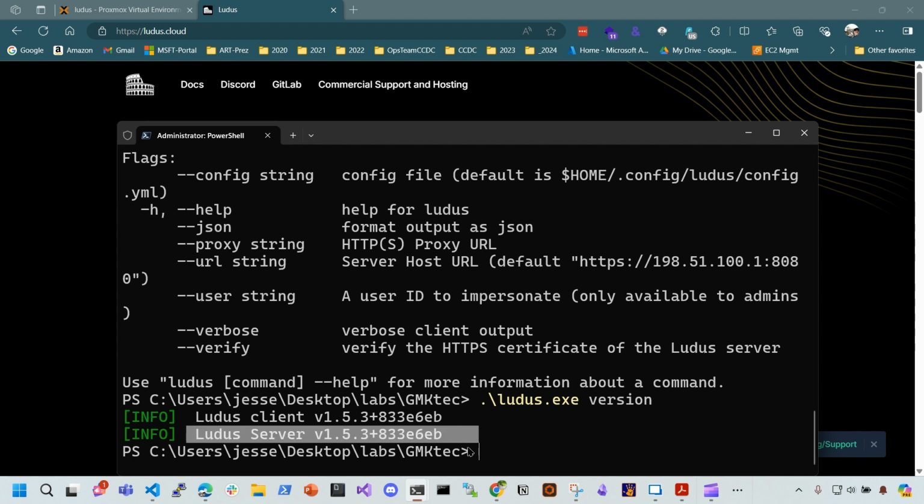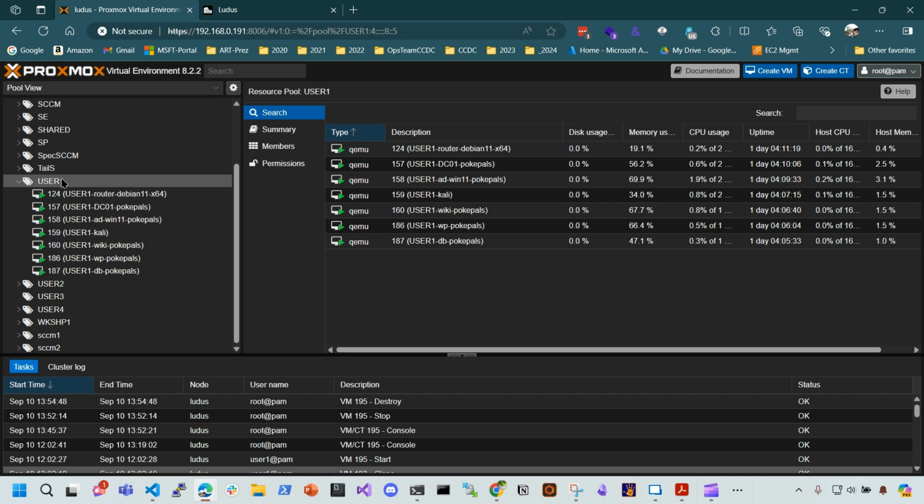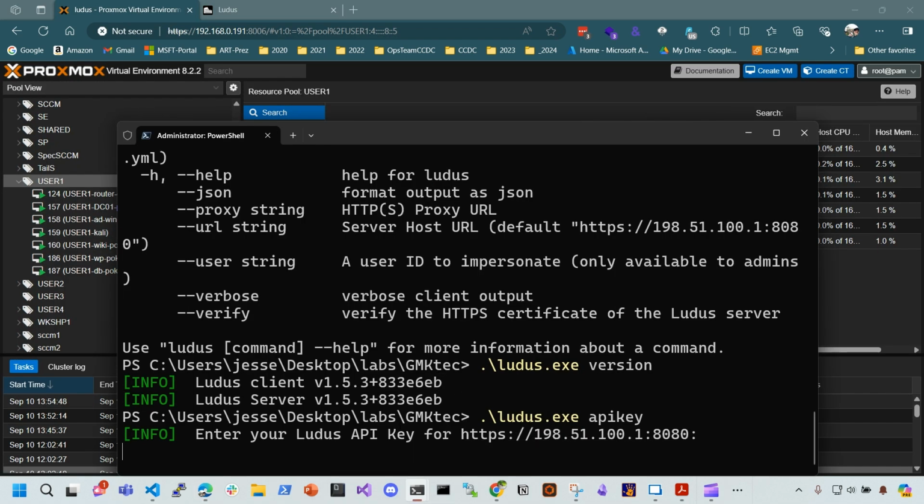So what may happen after this is it might want your API key. So next time you'll have to do an API key type of thing, and then you enter your API key here, which should be a user API key that you have. So for instance, if I go to my Proxmox, I've already deployed a range, and the user for that range is user 1. And so I would use that person's key. So I'm just going to cancel out of that and make sure this all works fantastically.